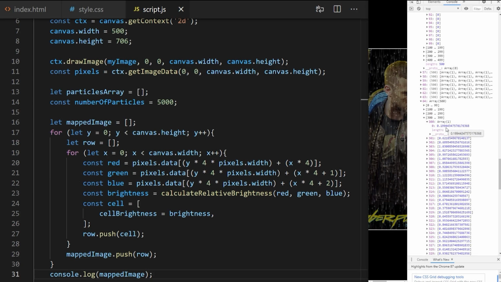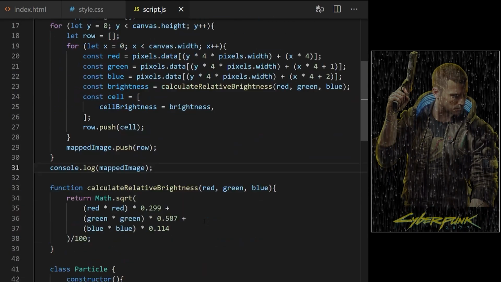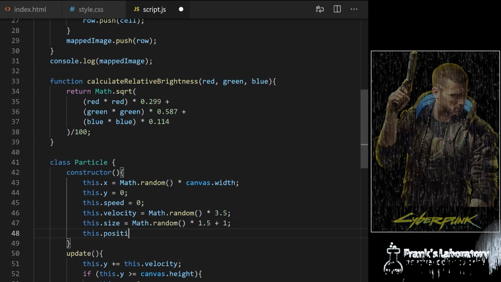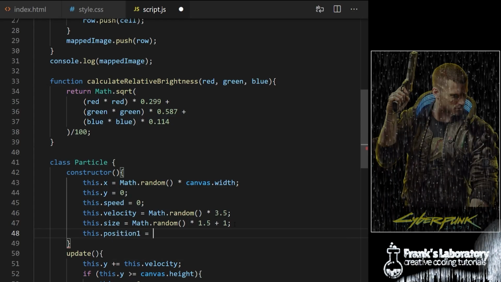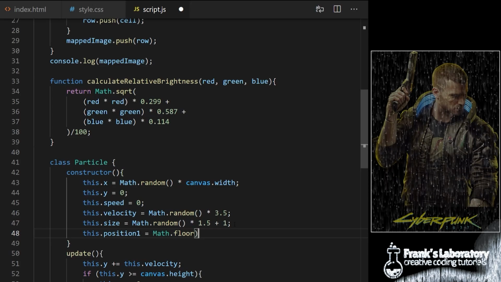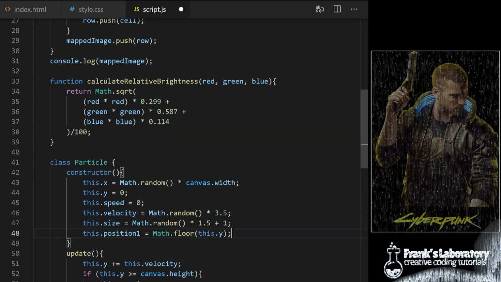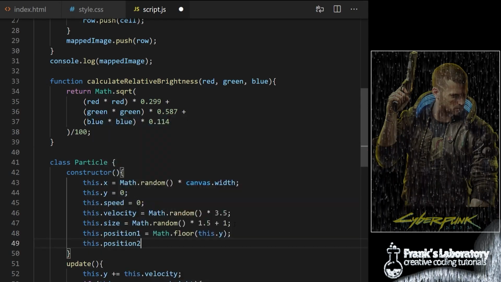See? Now I just need to take this information about brightness I stored in the mapped image variable and somehow make particles fall at different speeds based on that. First of all, we need to navigate in indexes of that array based on particles' current x and y coordinates. Since an array index has to be an integer, a whole number with no decimal points, here on lines 48 and 49 inside the particles class constructor, I create position 1 and position 2 custom variables that will simply round down this.x and this.y, making sure that these numbers don't have decimal points.